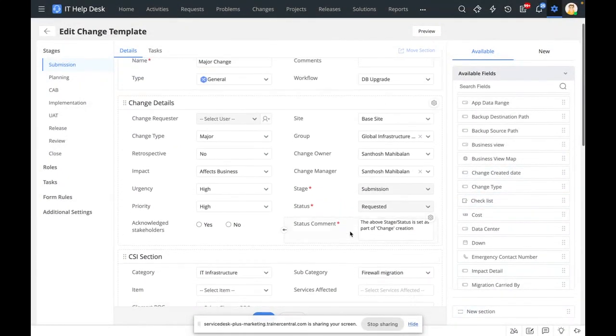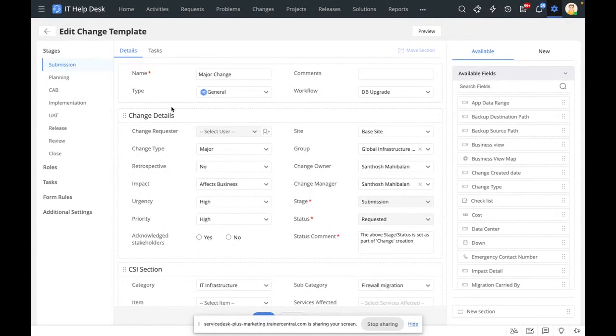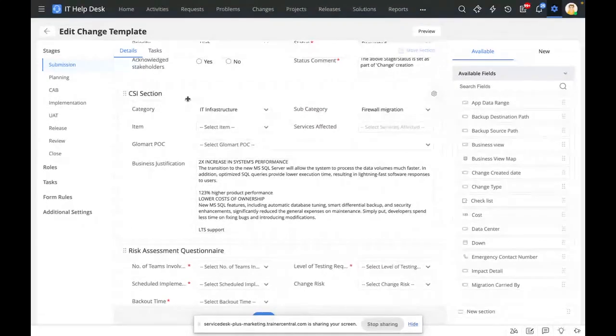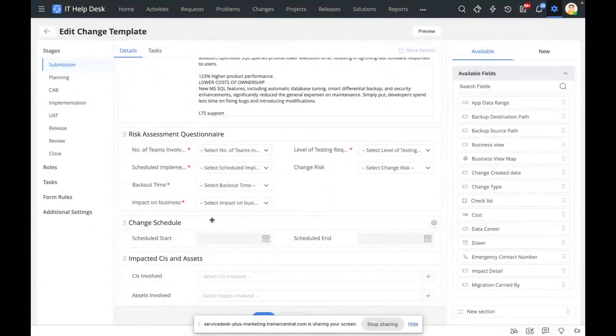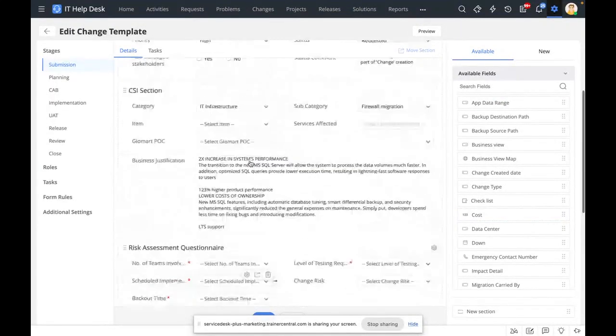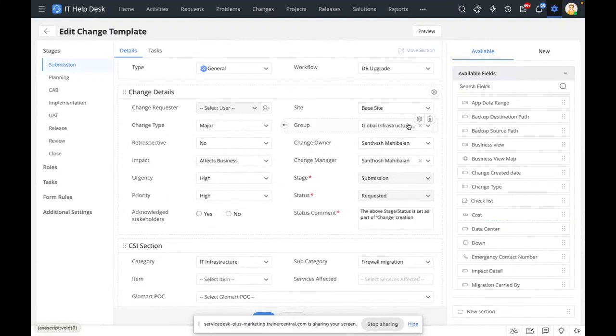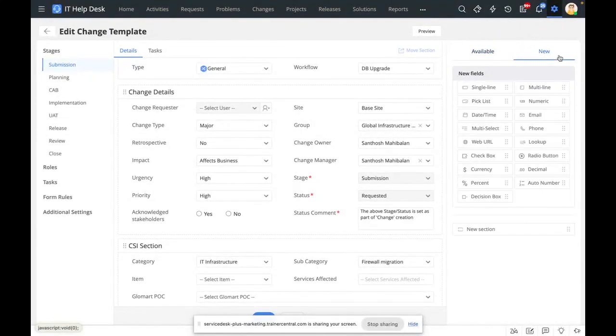You could also create a new section. For instance, you have a change details section over here. You have a CSI section. You have a separate section to calculate the risk assessment as well, right? So all of these are drag and drop. And if you want to create a new field, you could just click on the new icon over the label over here, and you could create various types of fields. So it could be a single line, it could be multi-line.